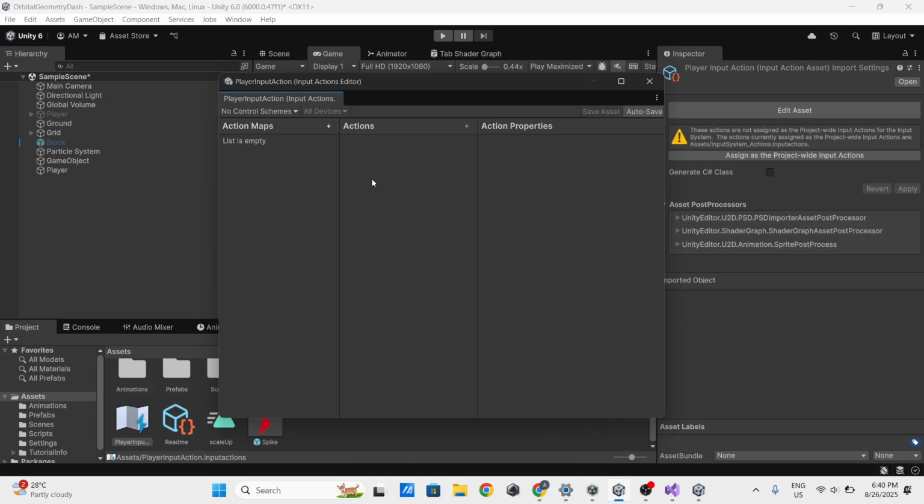So an action map is like this big box. This is your action map. You can have different action maps. The purpose for having different action maps is, for example, you can have one for your keyboard, one for your controller, one for, I don't know, a DDR machine, whatever you want. And these are your input assets.